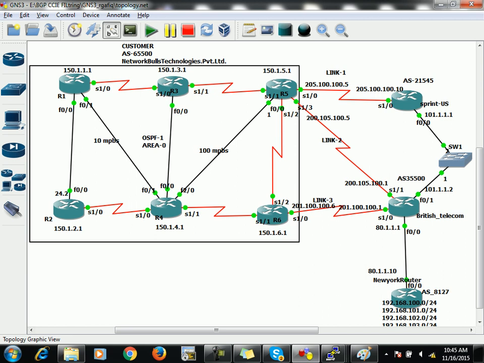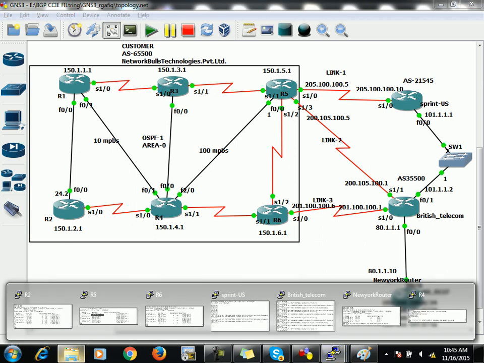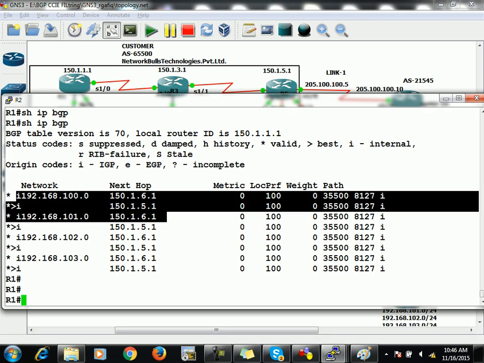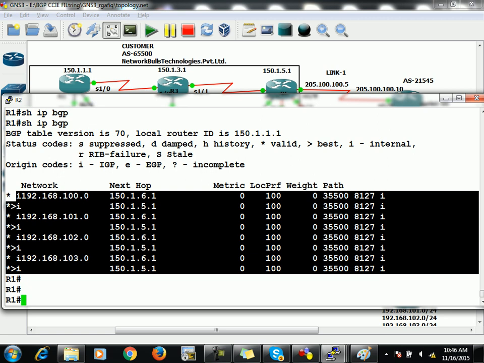R6, sorry. Yes, because R5 and R6 do not have direct IBGP peering, right? R5 will be receiving updates coming from R1 only, and for R1 its best path is via R5 itself. You see, you look at BGP table of R1, its best path to reach all of them is via R5. So it is not going to advertise this information back towards R5, because its best path is via R5 itself. But it will definitely advertise this information towards R6.